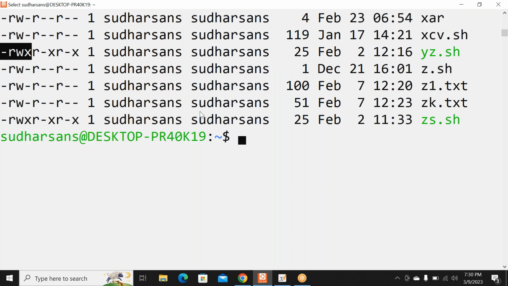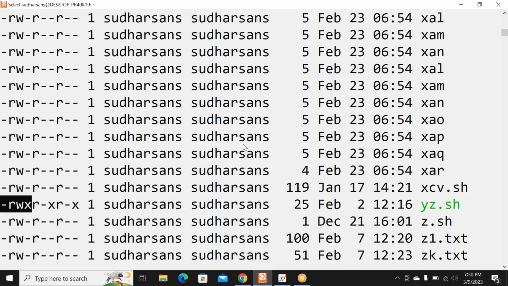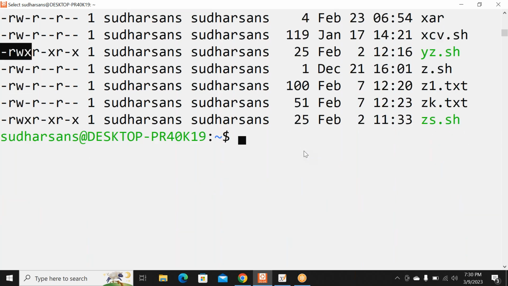So what will hyphen L do? Hyphen L will long list the content. So what are all the contents we are getting? Extra details, right? The read and write permission, the date on which the file was created, and the size in bytes also we are getting. That is the thing.